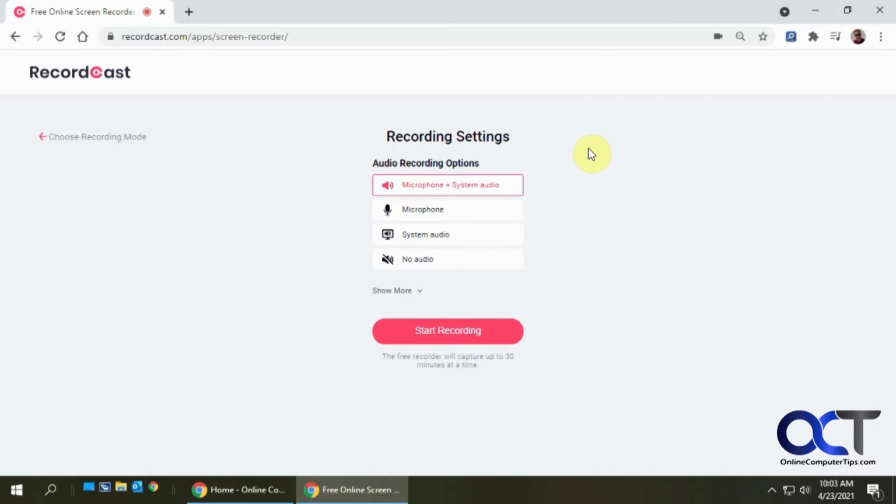Now you have options if you want to use your microphone and system audio. System audio is for if you're playing a song or something on your computer, or recording a video with audio, you'd want to pick that. Or you could just do your microphone, or just the system audio, or no audio. I'm going to do system audio because I don't want to record what I'm saying. Well, I'll do microphone and system audio.